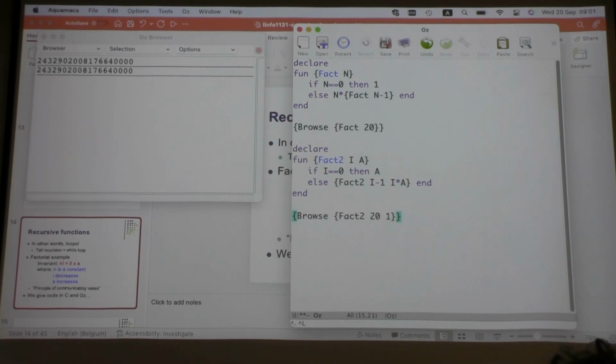Same result as before. So I have two arguments. The argument is called an accumulator. It accumulates the result, and it accumulates the result before the recursive call. So you can see this is a tail recursive program because the recursive call is the last operation.